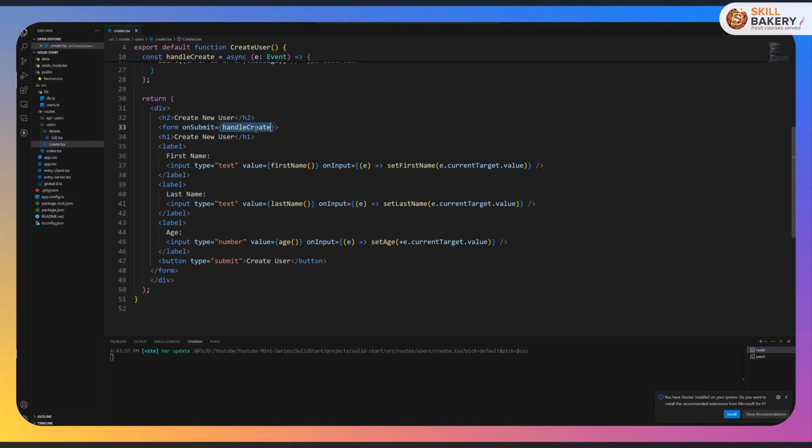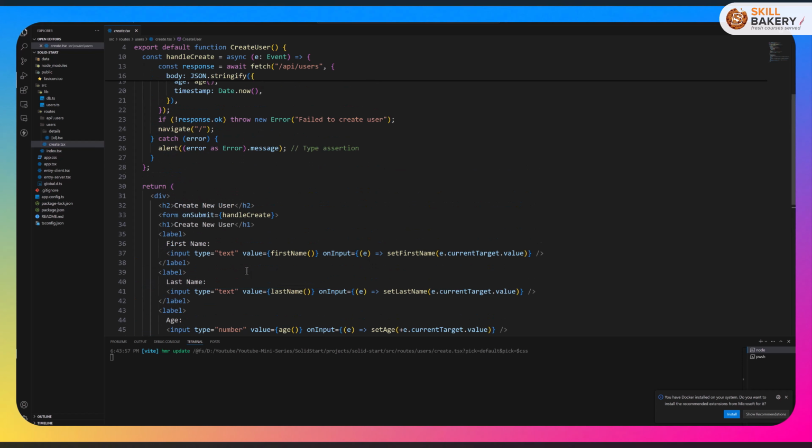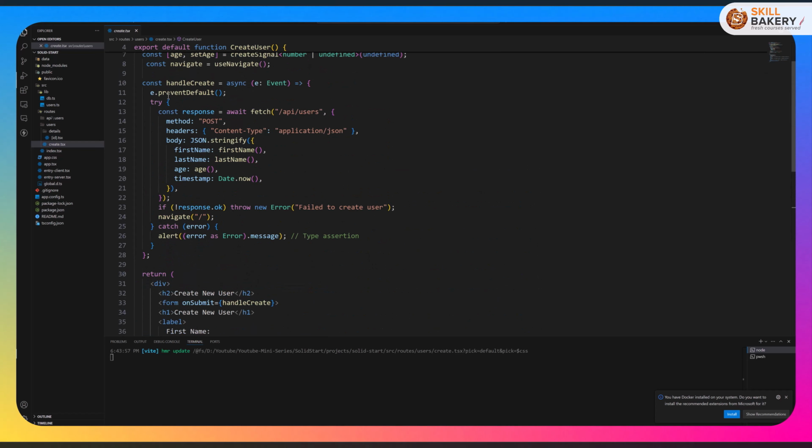Now on submit, the handleCreate method will be called. And here we are setting the first name, last name, and age. So we have specific methods: setFirstName, setLastName, and setAge. And then finally we are saying create the user by clicking on the submit button. So when we do that, we go to this method. First thing we do is prevent the default action of the form using e.preventDefault.